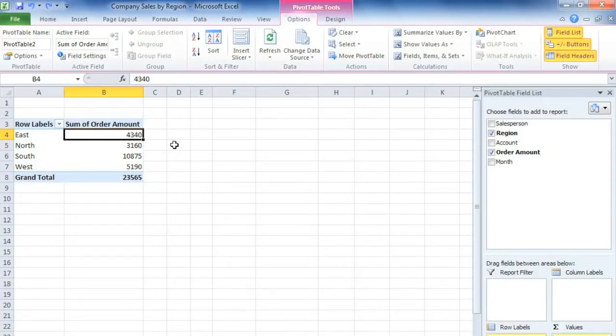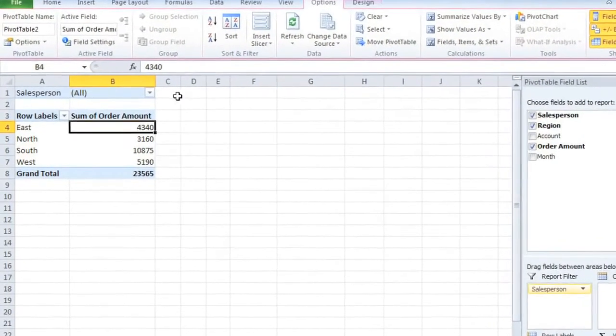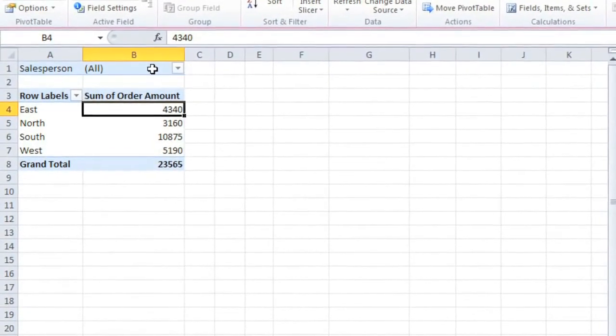Right now, this pivot table is using data from all of the salespeople. But let's say we want to remove certain salespeople to see how their sales impact their regions. We can do that by adding a report filter. Just drag the salesperson field into the report filter area, and it will create a filter in the upper left corner of the pivot table.